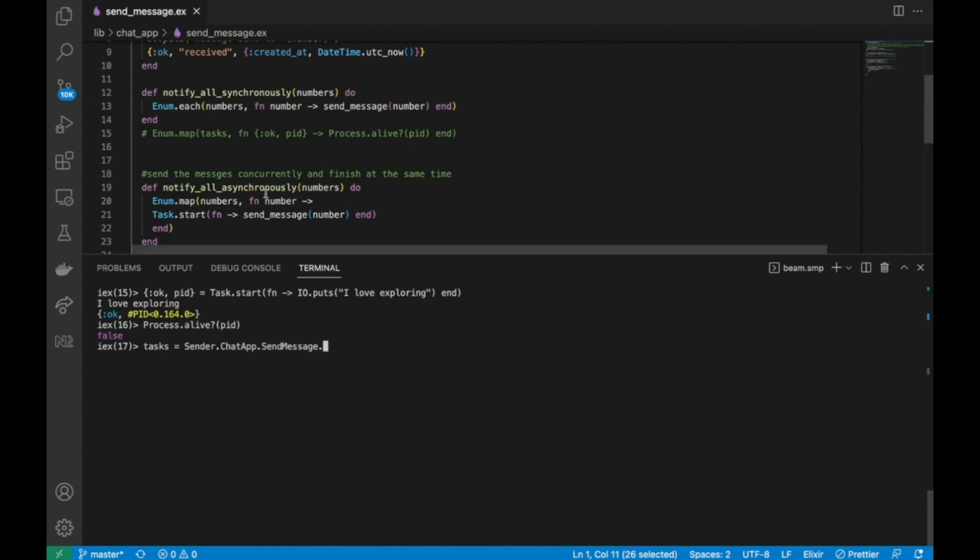So I will give it a variable, task, and what I'm going to call is notify_all asynchronous. How does notify asynchronous work? You give it a list of numbers. It will loop through the list of numbers and start a process for each number, for each task of sending a message to the number. So I'm going to call notify_all asynchronously and give it a range of numbers, maybe 1 to 5. I already have a variable, so we're going to use this variable later on to demonstrate how the processes are being handled. When the process is running, I don't expect it to be terminated, but when the task is completed, I expect the process to be terminated.